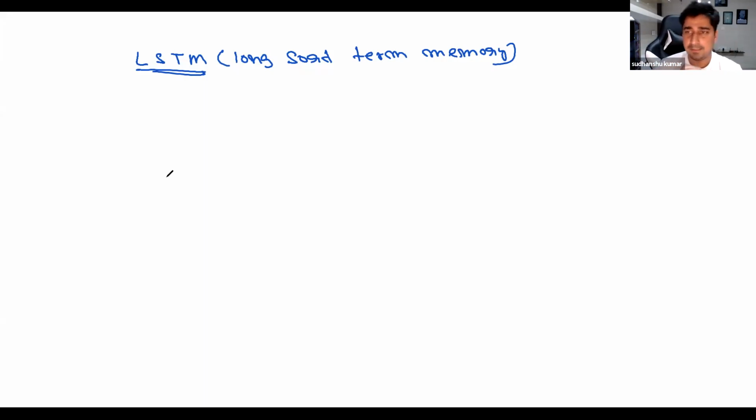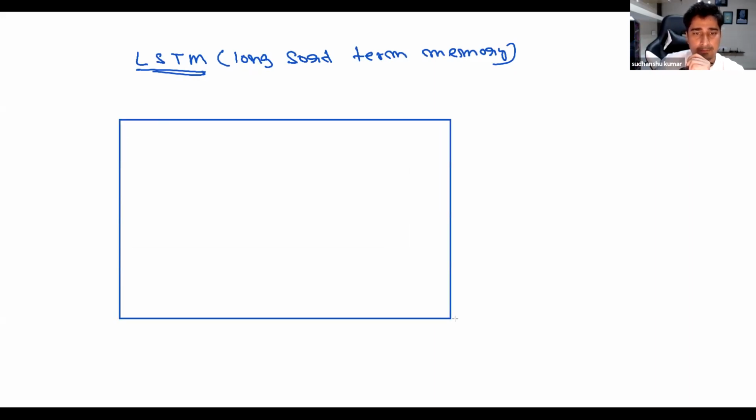In LSTM, they have named these things long short-term memory, right? And there was some purpose behind doing this particular operation. There was a certain purpose that people had. So here, let me draw one box.